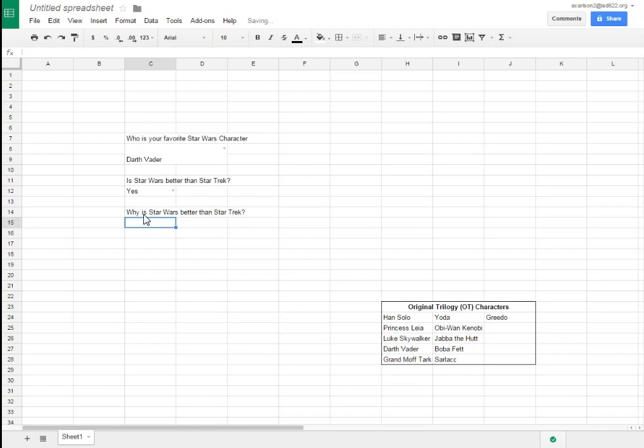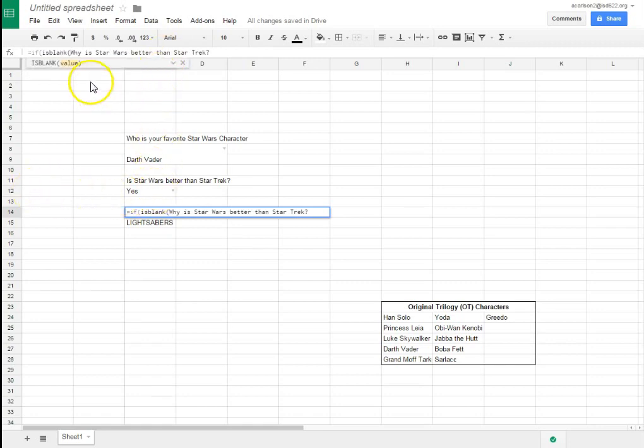Why is Star Wars better than Star Trek? And I can have a question right here, and I can have them answer. Of course, the answer is easy. But once again, if I want to make this one conditional based on that answer there, so here's my question, I'm going to go back in and write the equal sign again because I'm going to do a formula. And I'm going to type if is blank, and then the cell that I want is, in this case, C12.